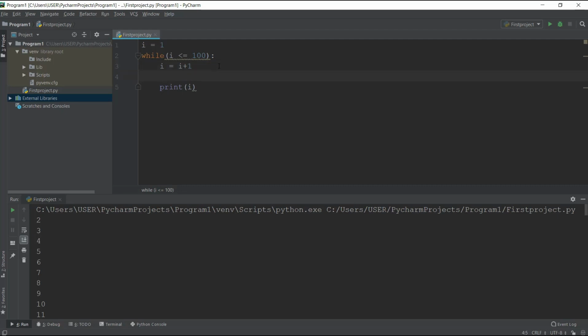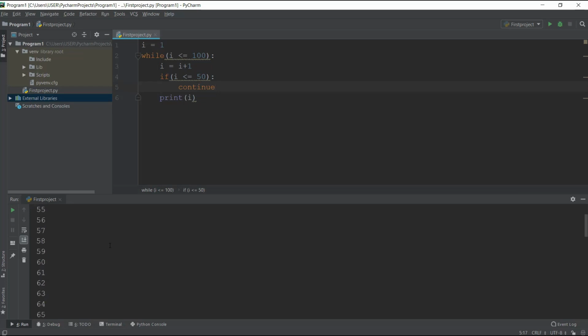Go over here and say if i is less than or equal to 50, then you go ahead and write continue. So let's go ahead and check it out and run this code. And where does this start from? 51. Let's check this out.